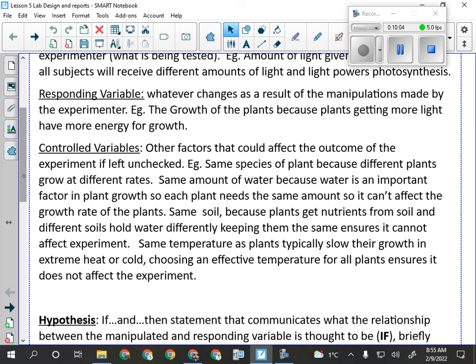Okay, the same amount of water. Another controlled variable is the amount of water, because water is an important factor in plant growth, so each plant needs the same amount, so it can't affect the growth rate of the plants. How and why? Both explained in there. Okay, the same soil, because plants get nutrients from soil, and different soils hold water differently. Keeping them the same ensures it cannot affect the experiment.